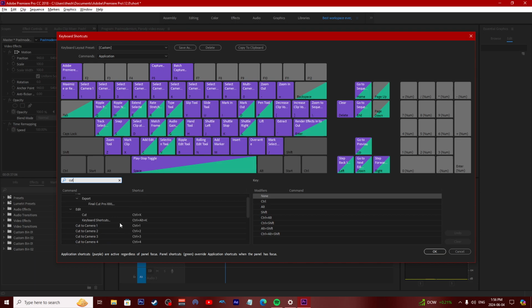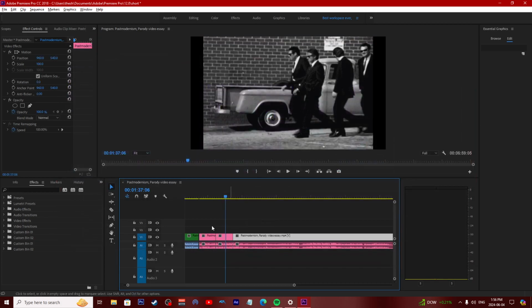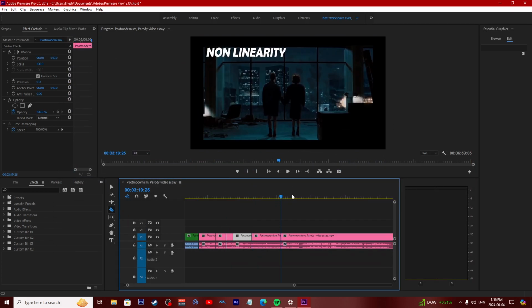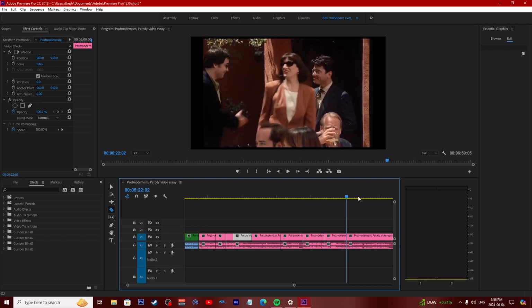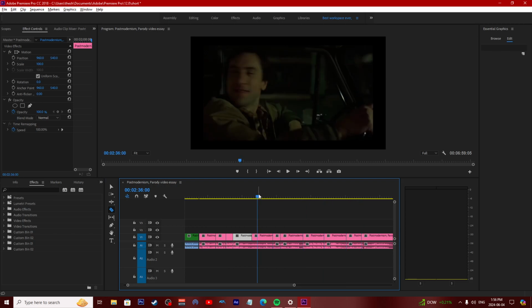Another thing that you probably would want to do is cut. You can change your cut so you don't have to use a razor blade tool. You just simply have to press a key. Look, I'm just pressing C. That is my shortcut. You can map it to whatever you want it to be.